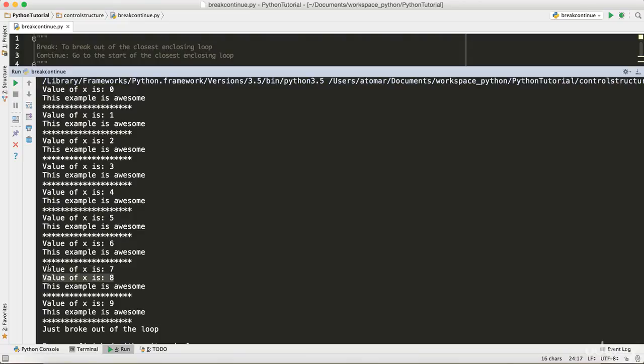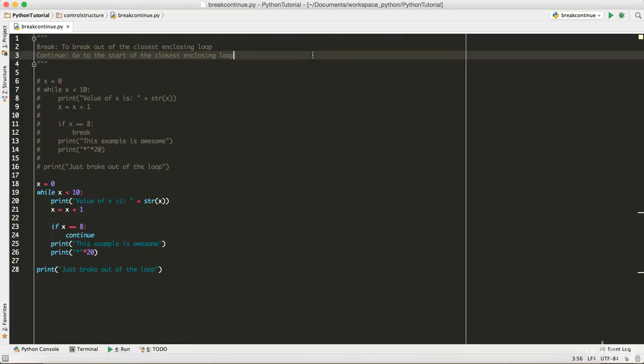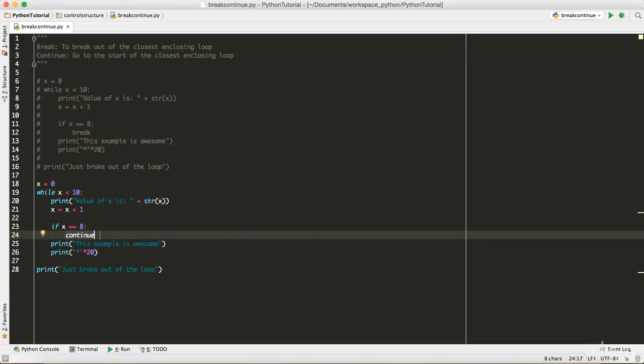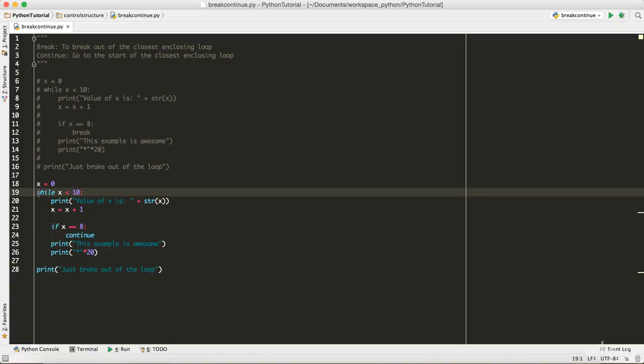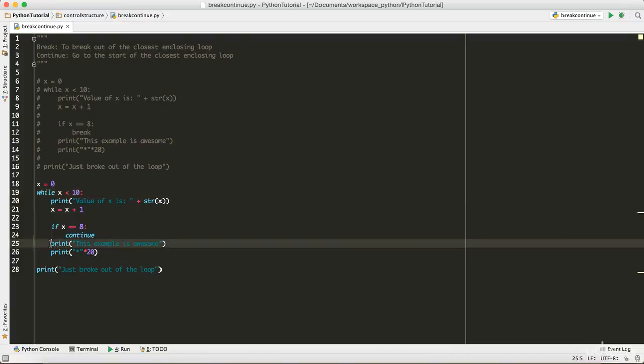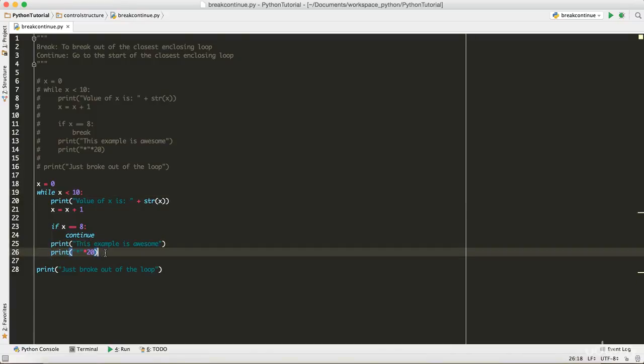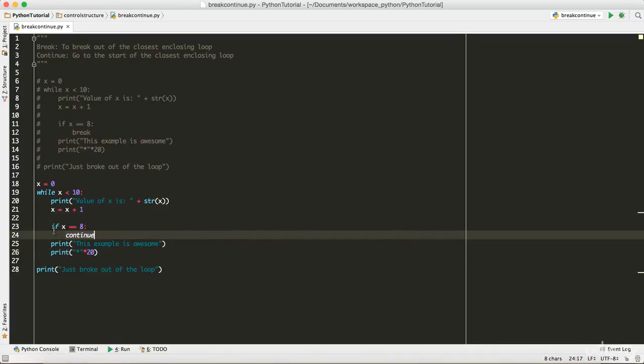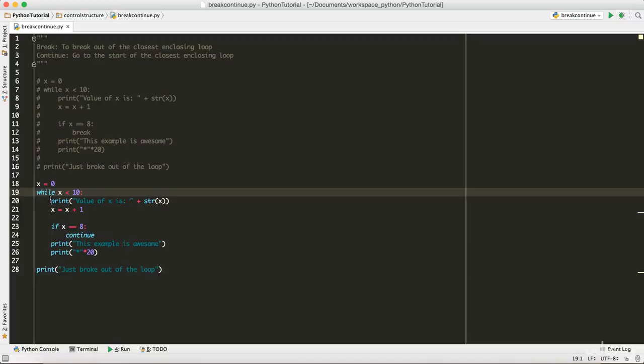Did you guys notice this difference? So what's happening up here? To understand this, as soon as it encountered the continue statement, the code just goes back to the beginning of the loop, and it does not execute any of the statements afterwards. So the continue statement just goes back to the beginning of the loop and again starts the loop.